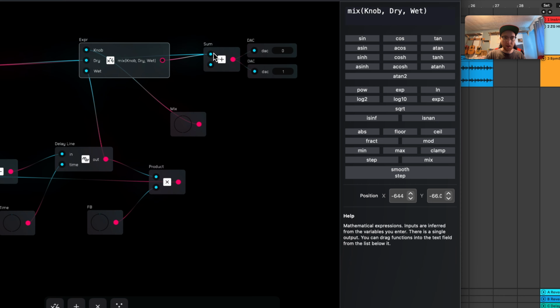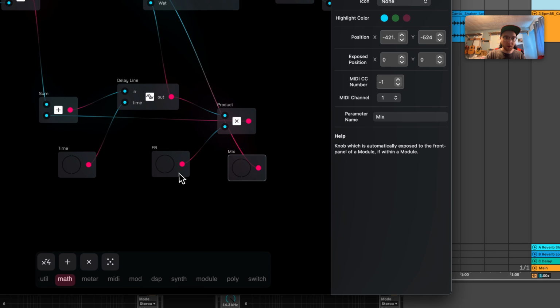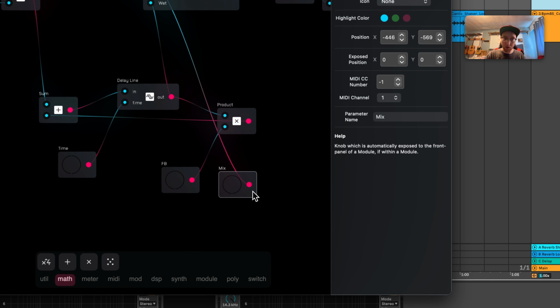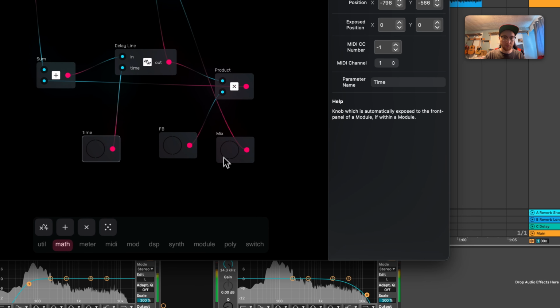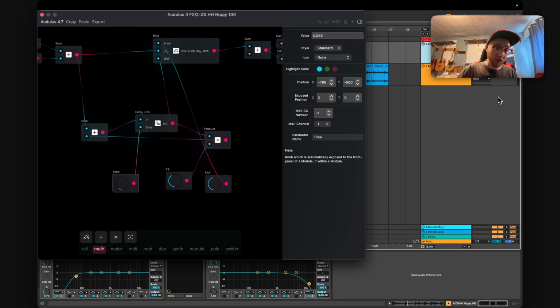Now we can connect this to the output, and now we can start messing around with these knobs and see if it works. So the mix is at 0, so here's our dry signal again. And that's it. Now we have a working delay.